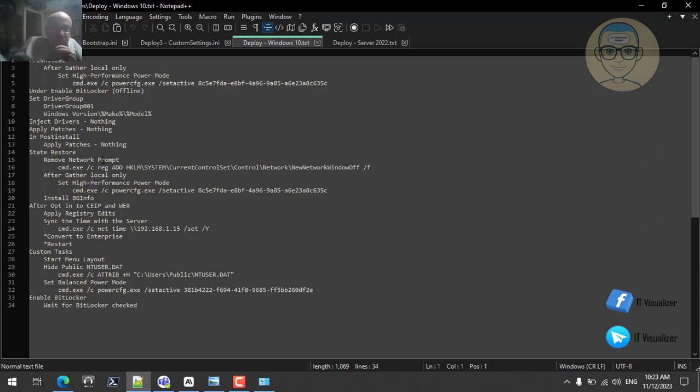Remove network prompt. So here, this is one thing. When you join the domain, you will have a prompt asking you to choose the network type, if it is domain, private, or public. We need to remove this one. We don't need the user to choose the network type. This will be done using a group policy or other things. So we are removing the network prompt, so you are not prompted to choose your network location, whether it is a domain, private, or public network. We are using this registry key to remove this prompt.